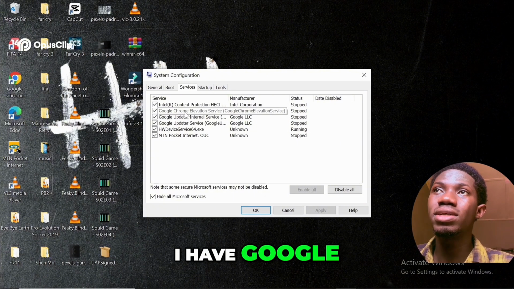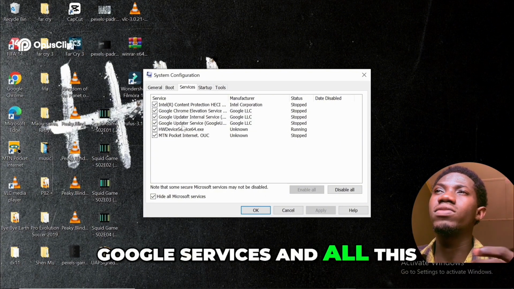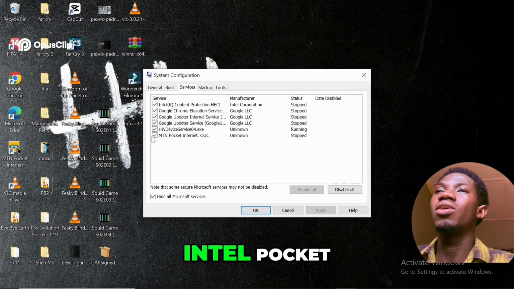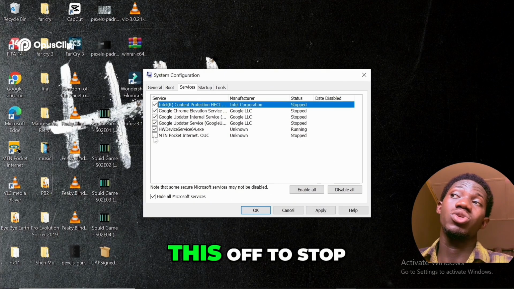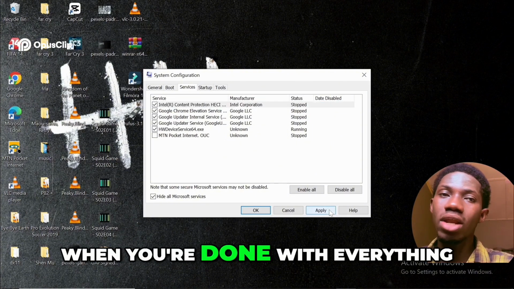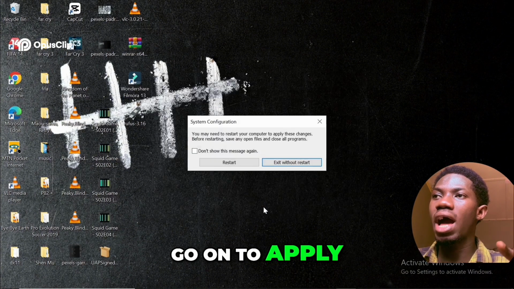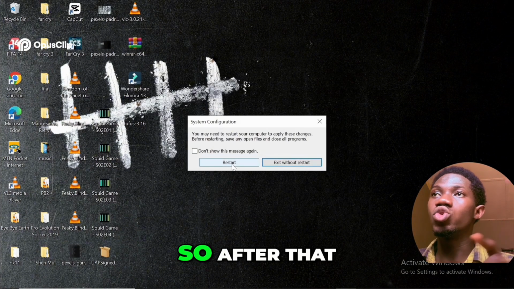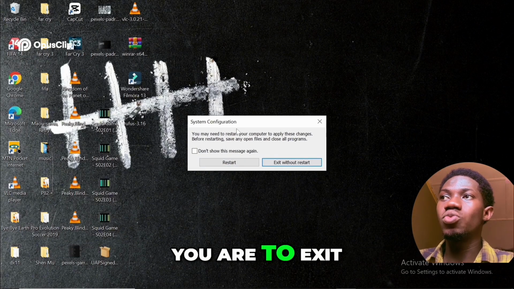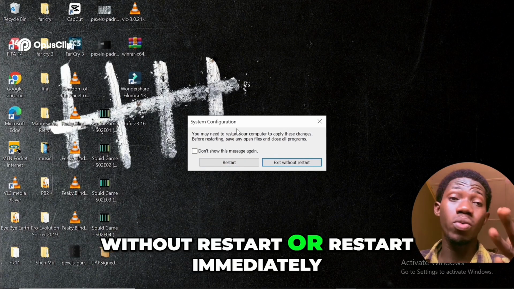Now I have Google here, Google Chrome updates for Google services and all this. And actually, you can do something. I have MTN Intel Pocket. I can uncheck this to stop it from running. Then when you are done with everything, go on to apply and OK. After that, there will be a system configuration prompt asking whether to exit without restart or restart immediately.